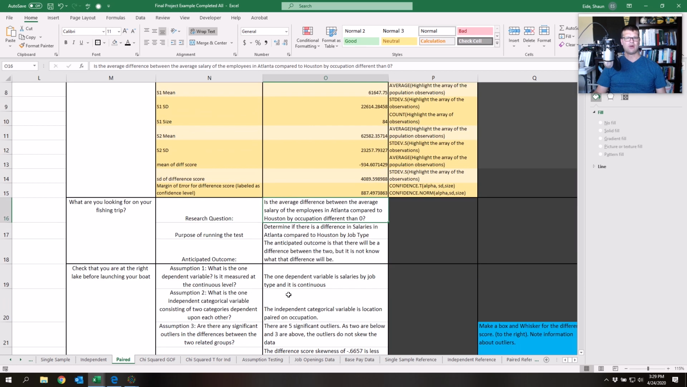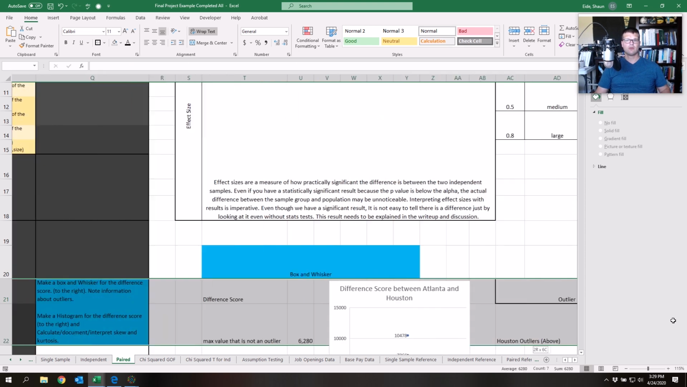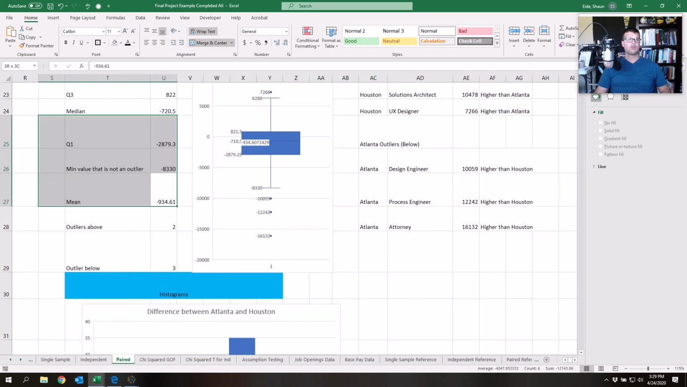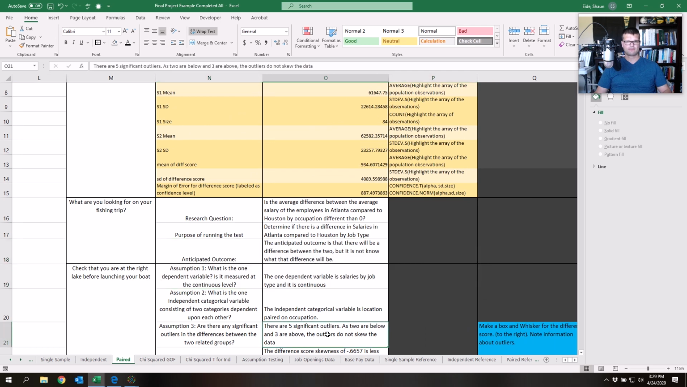And so I'm going to come in here and say, okay, are there any significant outliers in the differences between the two groups? Yes, there are 5 outliers. 2 are above and 3 are below. So as 2 are above and 3 are below, the outliers do not skew the data. Okay.